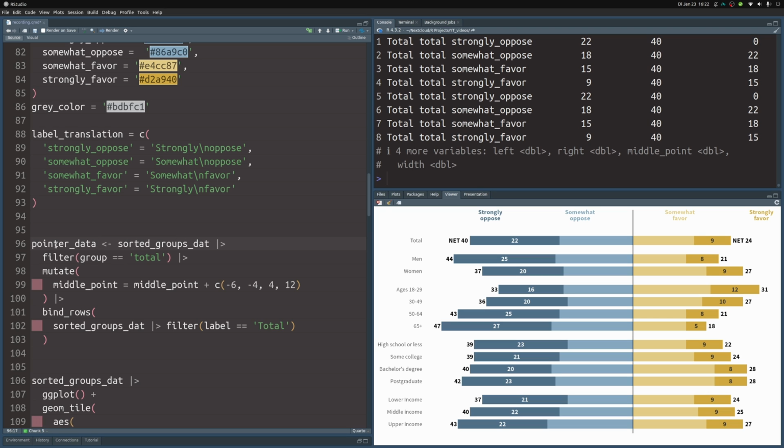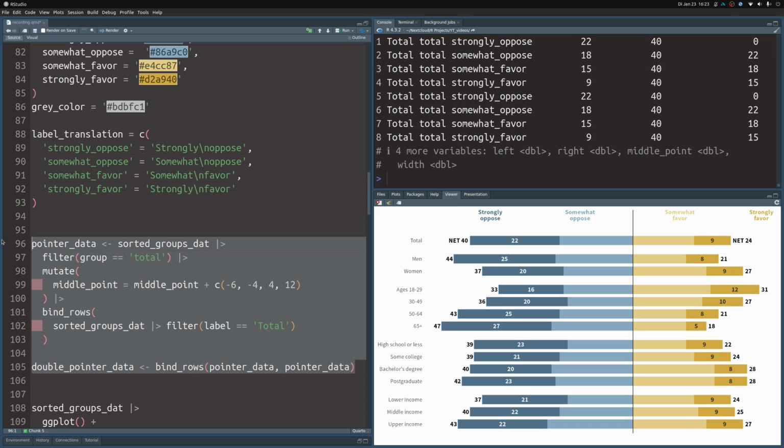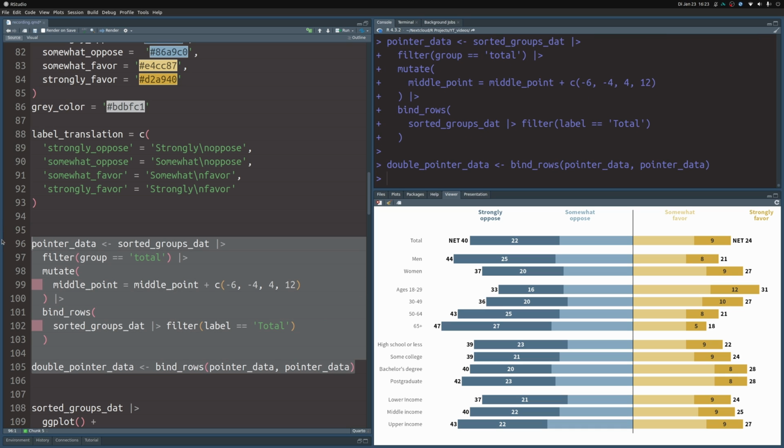And now because we need 4 points to get the zigzag, let's just repeat the pointer data by using the bind rows function. So we just have to throw in pointer data twice in there. And let's call this double pointer data. And if we execute all of this, we have 2 new data sets at our disposal that we can use for this step function.